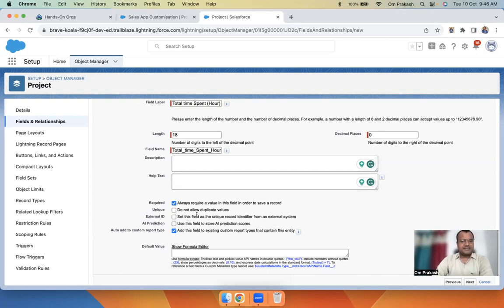External ID. This is generally used for identifying an ID from an external system. Just assume I have this project in my Salesforce. The same project record is also stored in another Java application, or maybe the same project is also stored in some .NET application.